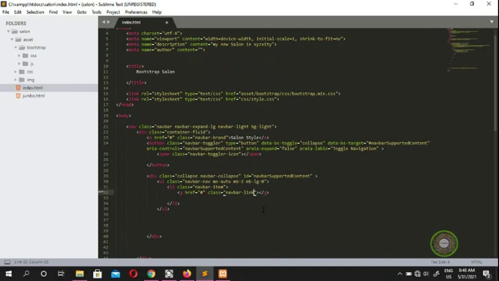So the first one is the navbar link, and we put it active. When active, you guys see there is a line underneath, and that's what active is.